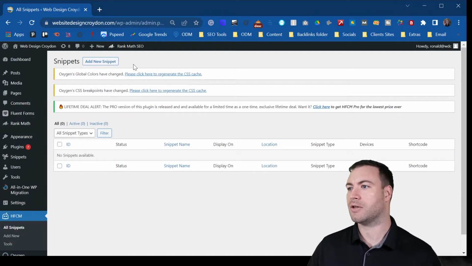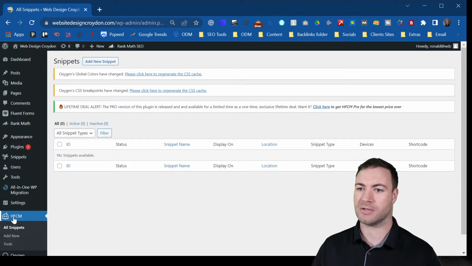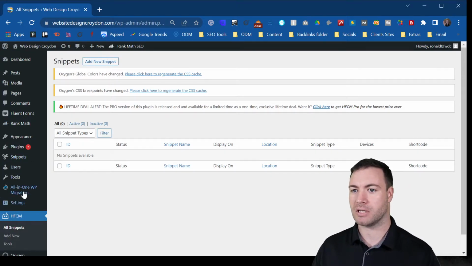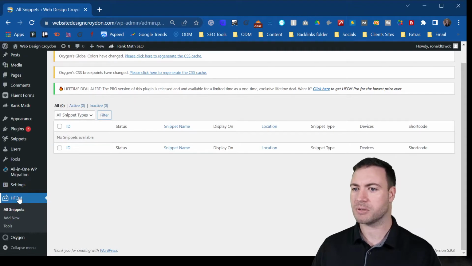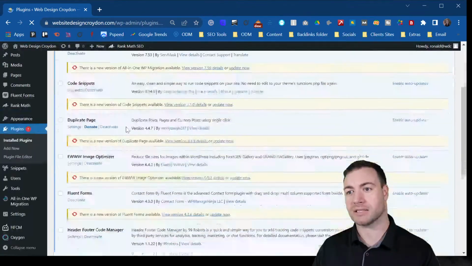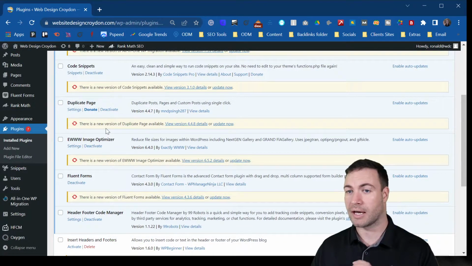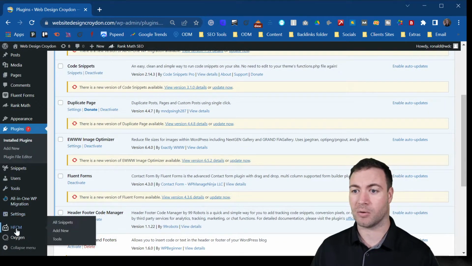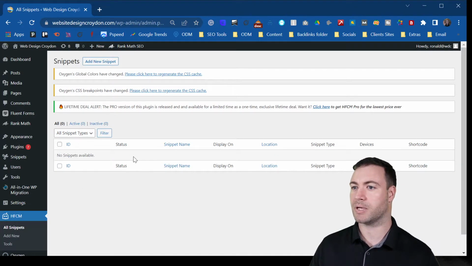So now the way you can add tracking data is simply I've clicked into the HFCM, which is in the title bar. Sometimes it might not be there. You might have to go back into the plugins and actually access it through this. So that could be a possibility if you don't see it automatically install in your sidebar here. So that's just something to be aware of.